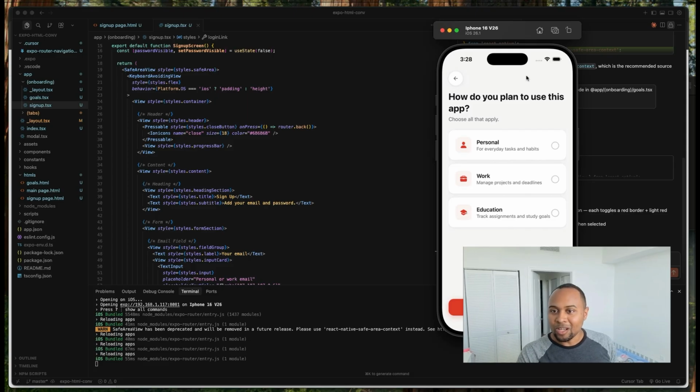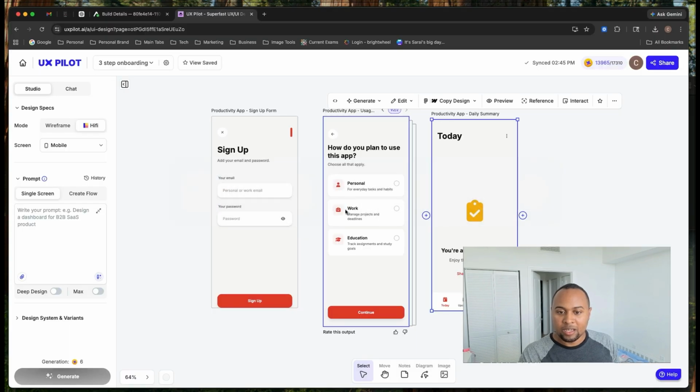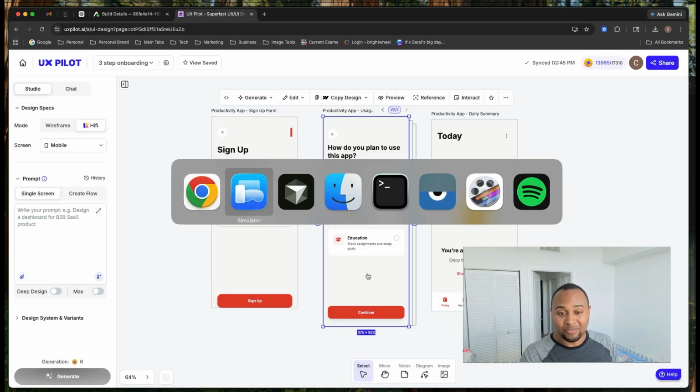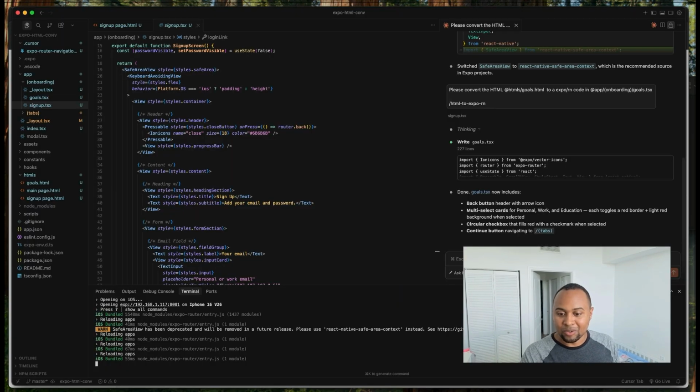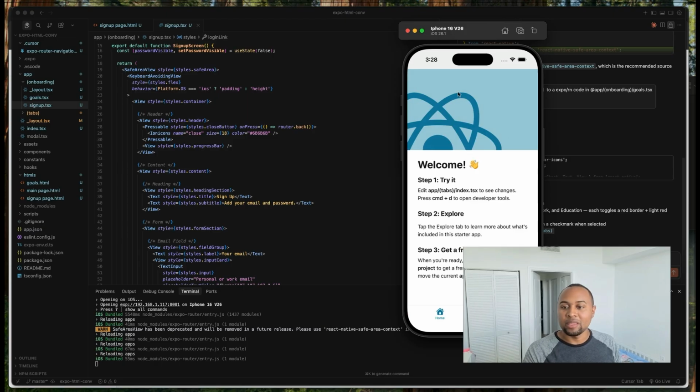All right, so Claude Code implemented the goals page design that we see here. If we come back, we can see that it looks very, very similar. So that's really cool. And it enabled these select boxes, and again, this is where you're going to want to put in your logic. So lastly, let's implement the main page.